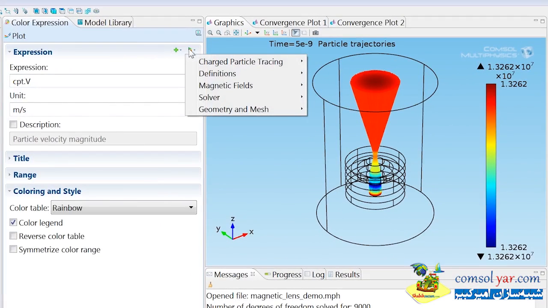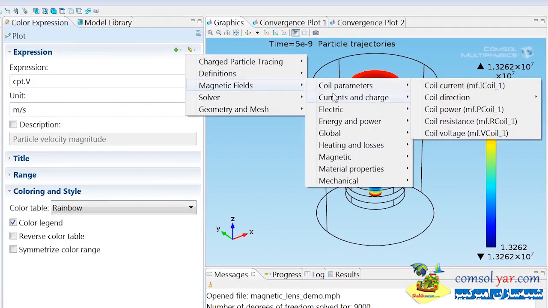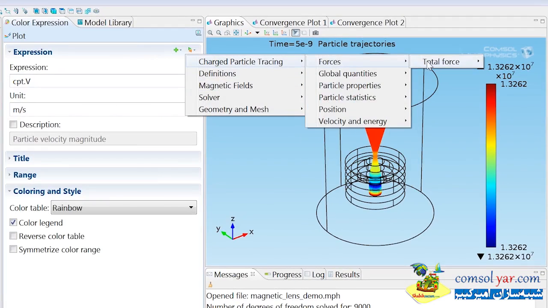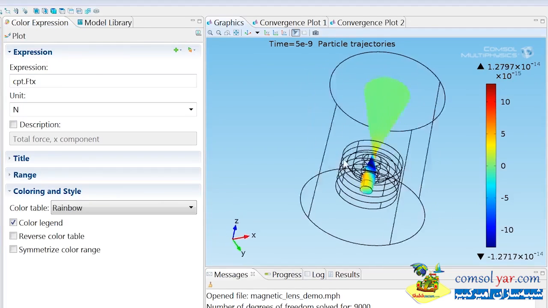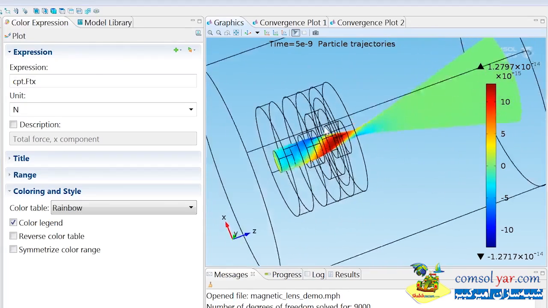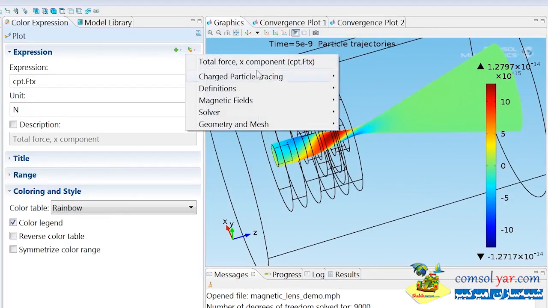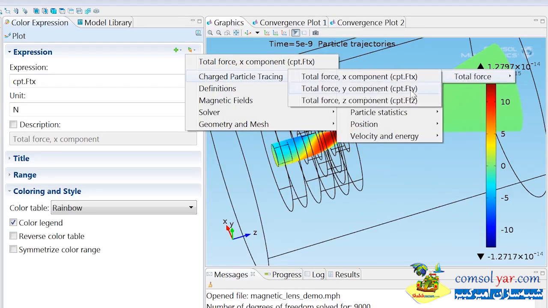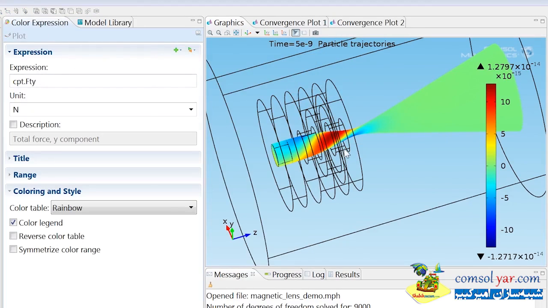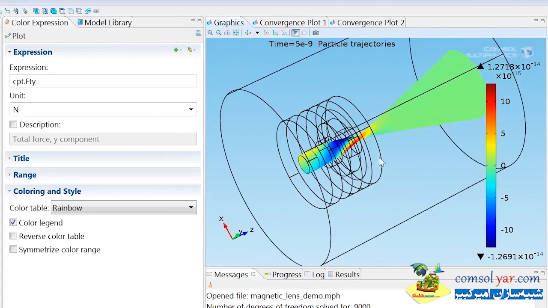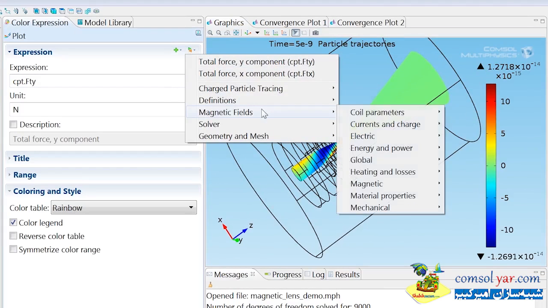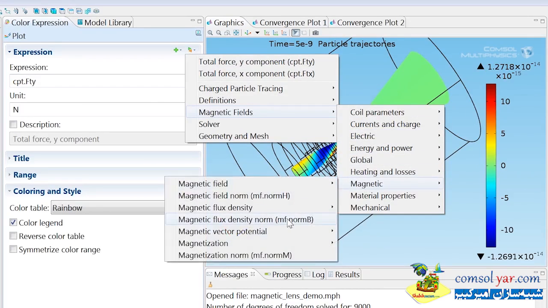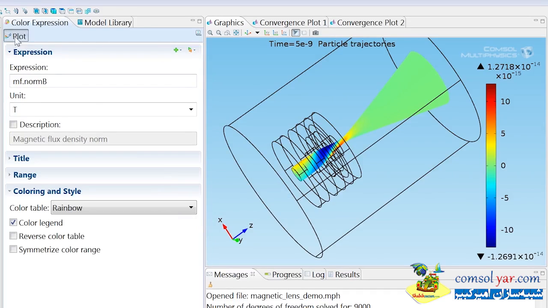We can change the expression for which the trajectories are colored. So we can plot, for example, components of the force. We can plot, for example, the x component of the force. We could plot the y component of the force, for example. And we can also color the particle trajectories with any expression from the magnetic fields interface as well. So we can, for example, color the particle trajectories according to the magnitude of the magnetic flux density.